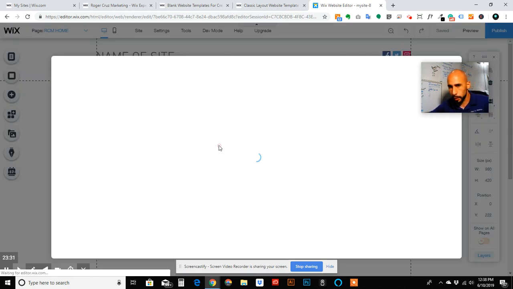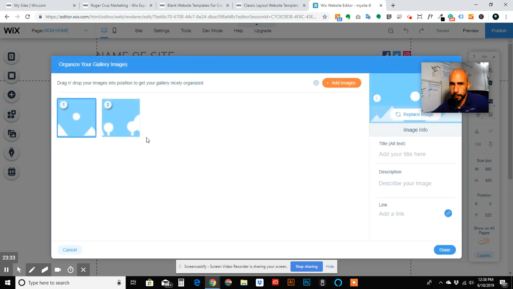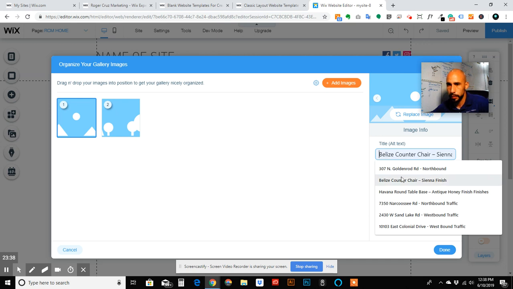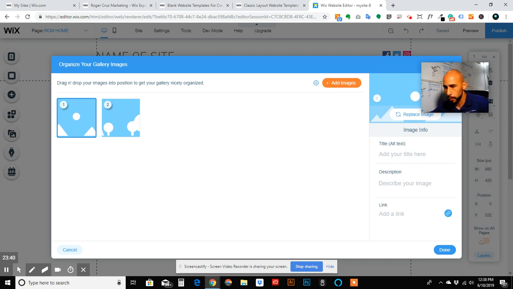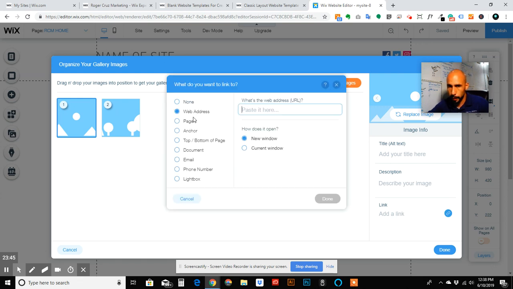So this is a slider. Sliders are really common on websites. Everybody likes them. You can pick different images to slide through. You can add descriptions of what they are. And you can also even make the sliders link to different pages just like we did before. Same exact menu.